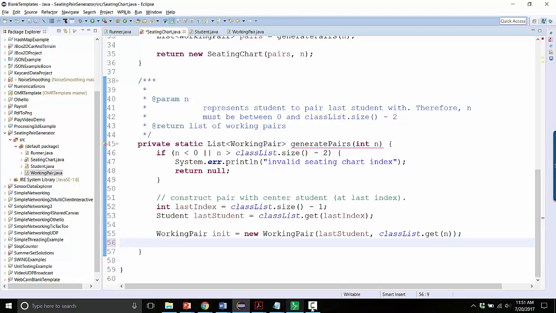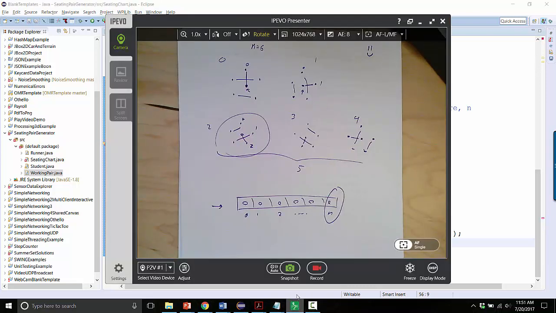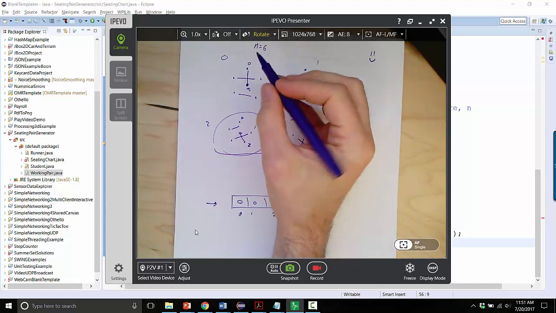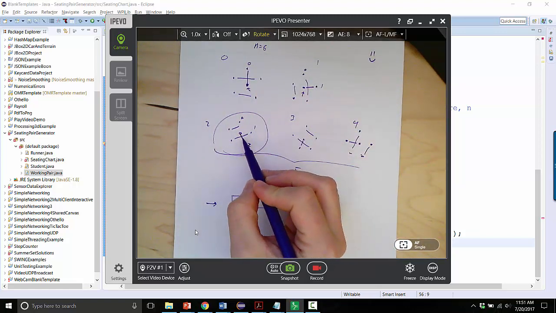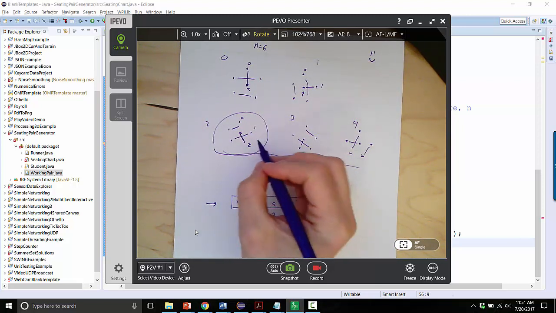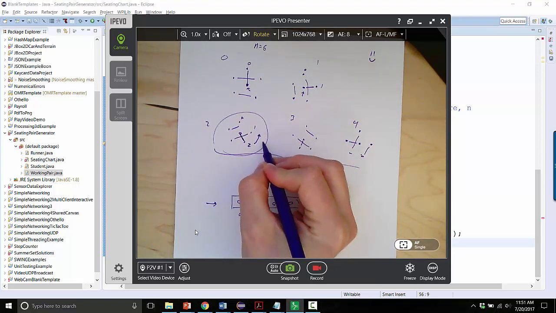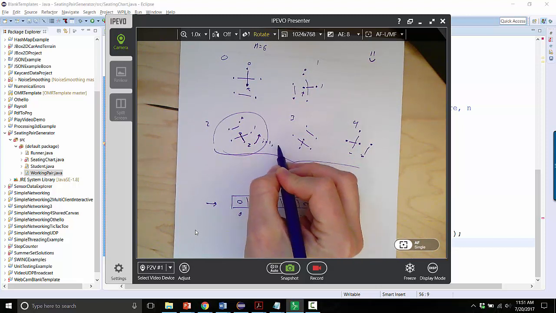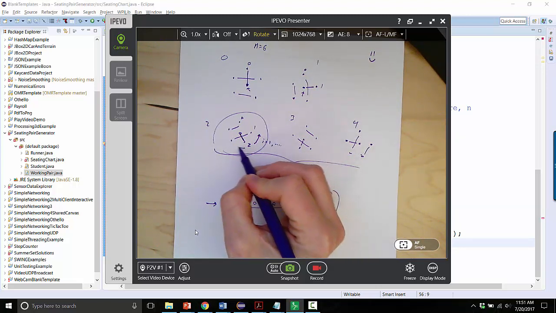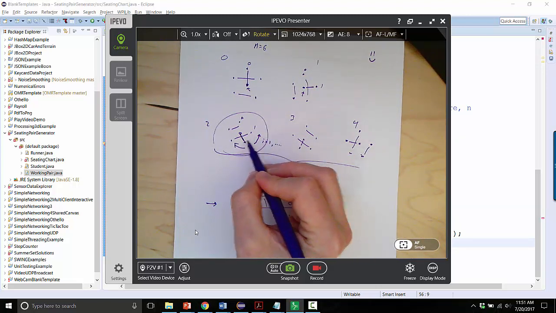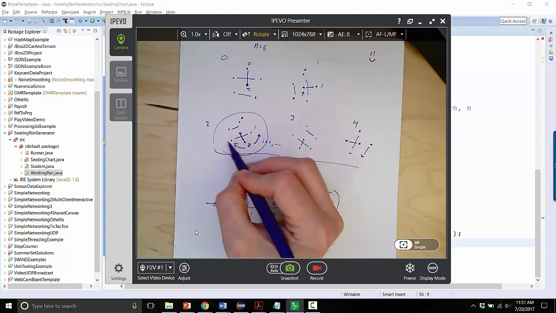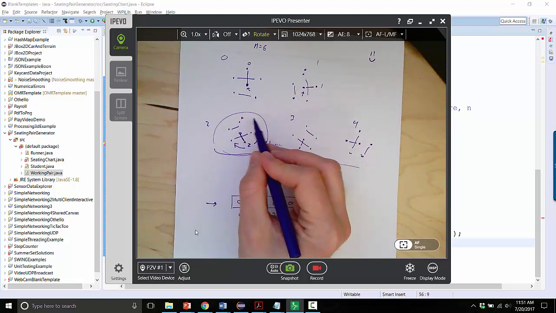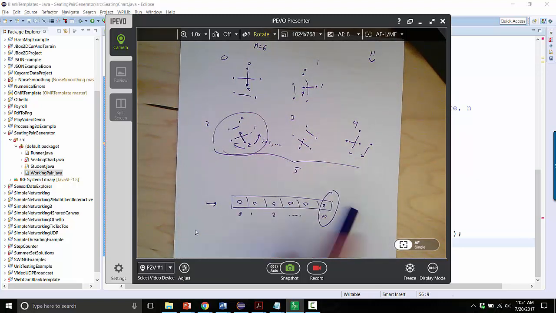So now let me go back and look at my diagram. So what I want to do, let's look at the one that I have circled. So I've constructed this working pair. Now what I want to do is a loop where I is going to be 1 and it's going to go up to a certain number, and I want to pair n minus I with n plus I, but it's got to wrap around this circle.